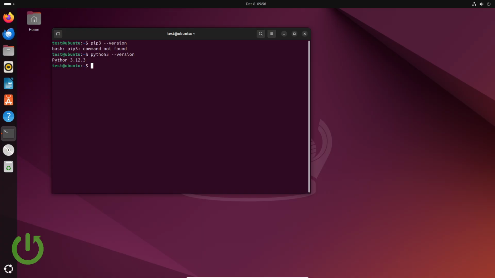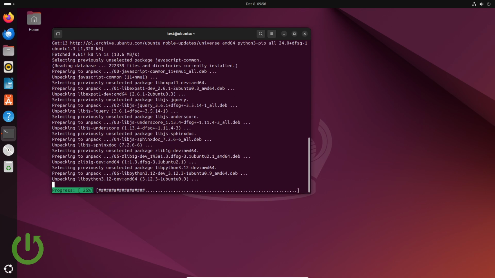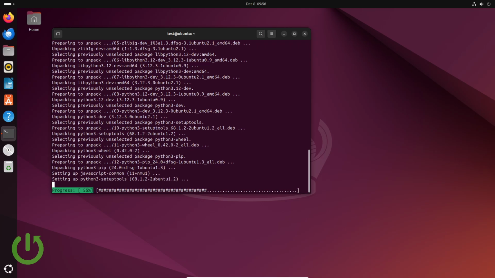And in order to install pip, you have to basically type in sudo apt install python3-pip -y, press enter, type in password of course, and now we need to wait for it to download and install.